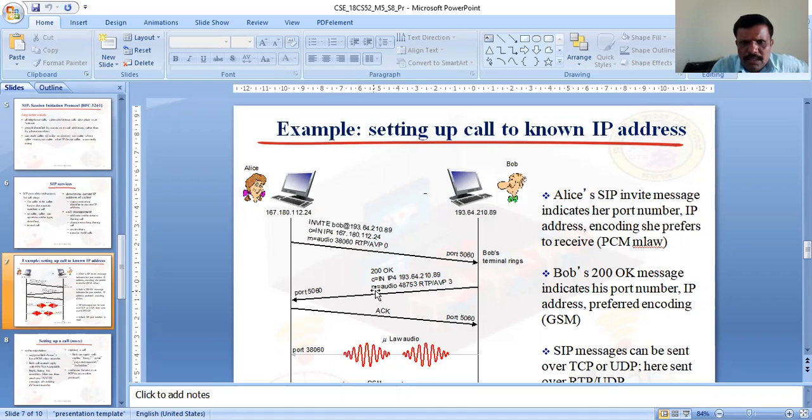This is the IP address, and Bob has communicated it to Alice. What is his IP address? We already know it is 193.64. That is also communicated from Bob to Alice. While sending the confirmation message, the 200 OK message, Bob also communicates his audio encoding format to Alice, with the port number 5060. This is the information sent by Bob again to Alice.